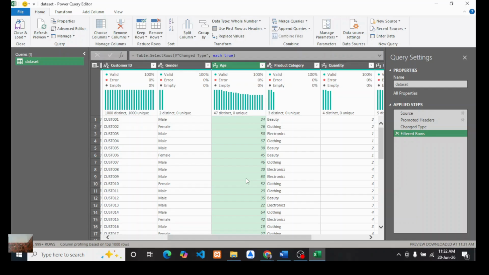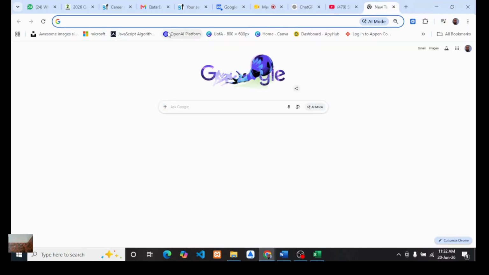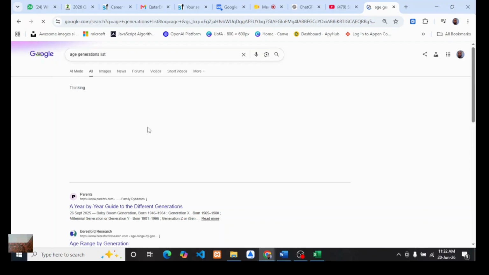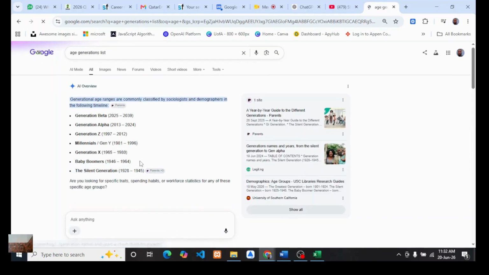So who can tell us how Gen Z, Millennial, and Gen Alpha are categorized? What age limit makes somebody a Gen Z? What particular age will you be to be Gen Z? What age group will you be to be Millennial and Gen Alpha? Right? So if something like this is not clear to you, you can go and do research. You can go to Google and write age generation list, like I've done earlier. You can use anything to help you do your work. Even AI is possible, but you have to know the basics, know what you are doing, before you use AI.